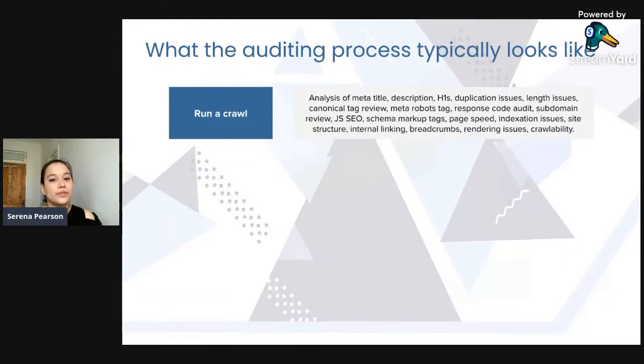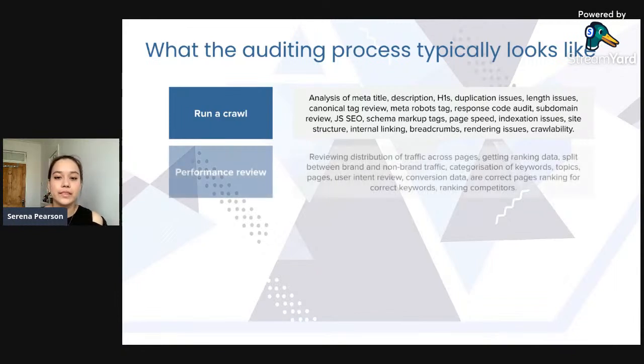Now, looking at the auditing process in a lot more detail, it's typically quite extensive. So if you're like me, you're probably going to be running a crawl, and there are so many things that you want to look at. You can look at duplication issues, if there are multiple H1 issues, if there's a problem with the length of the meta titles, if you're having a problem with canonical tags, JavaScript SEO, schema markup, page speed, so many things that you can look at when you're running a crawl. And it's quite important to look at everything because you don't know where you need to focus your attention otherwise.